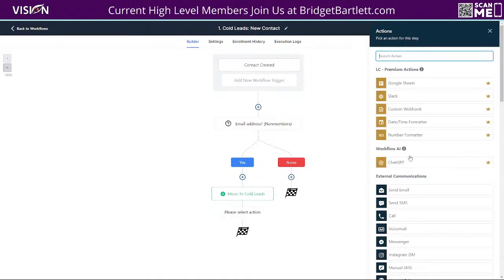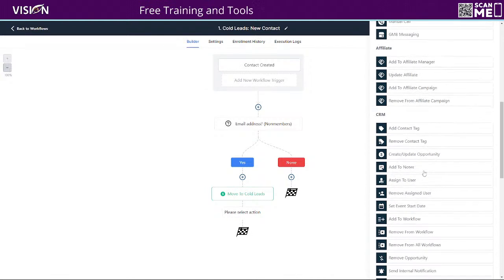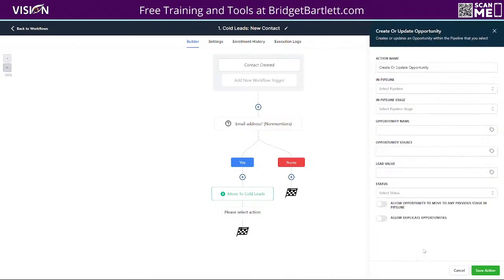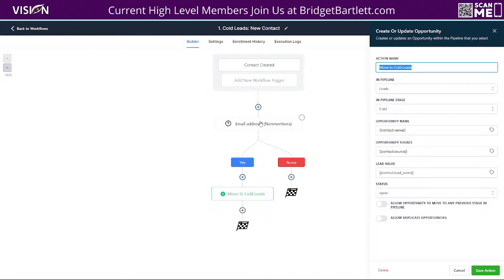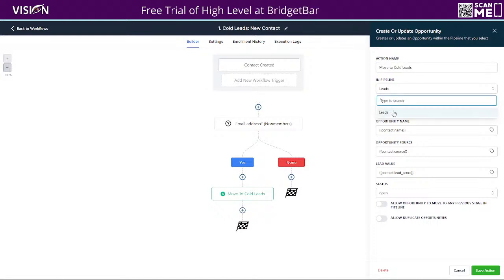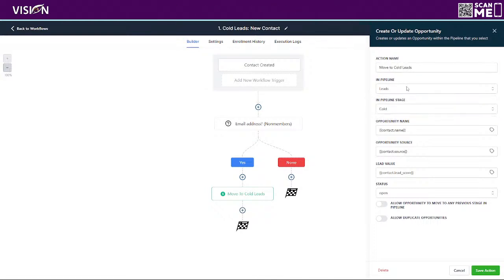Now to do that, you just go to the plus sign and then you go to create or update opportunity. That's what it looks like, blank. Okay, so I've just named this move to cold leads because that's the action. And when I'm building these workflows, I like to name my actions. That way, when I come back and look at it at a different time, I know what's going on. So move to cold leads. And of course, I'm choosing my pipeline. I only have one, so it's leads.